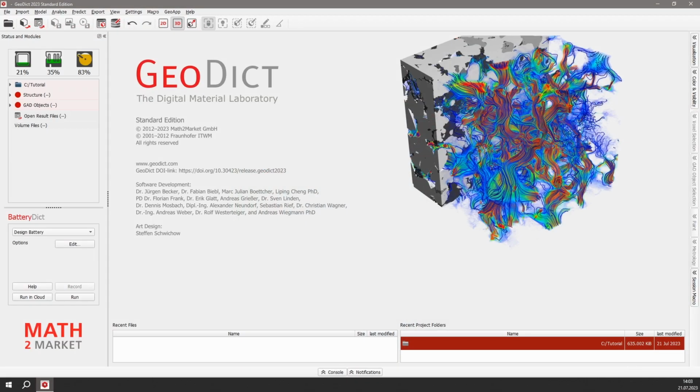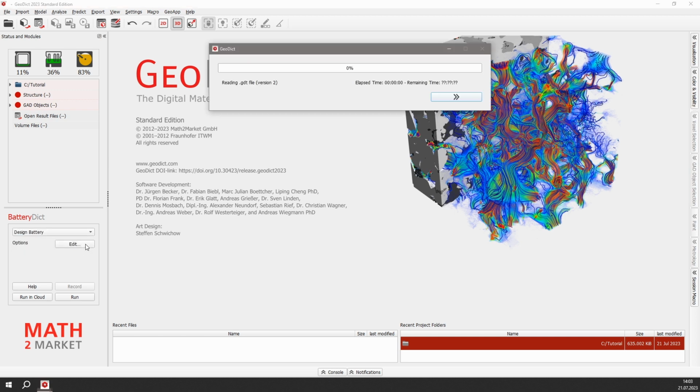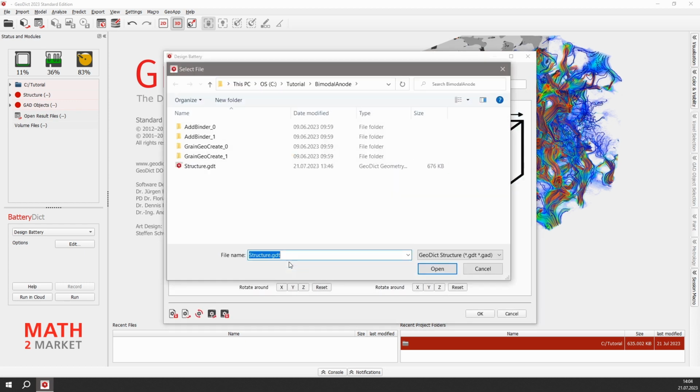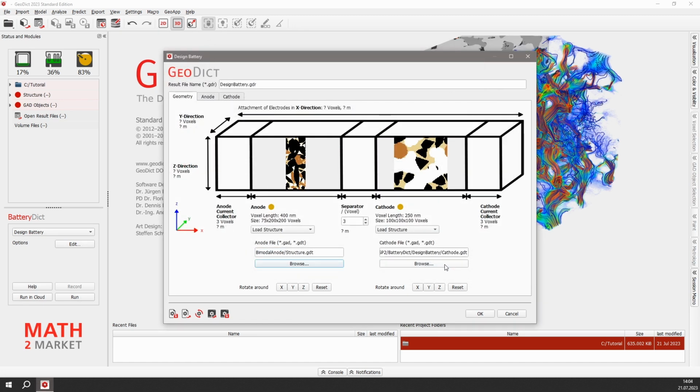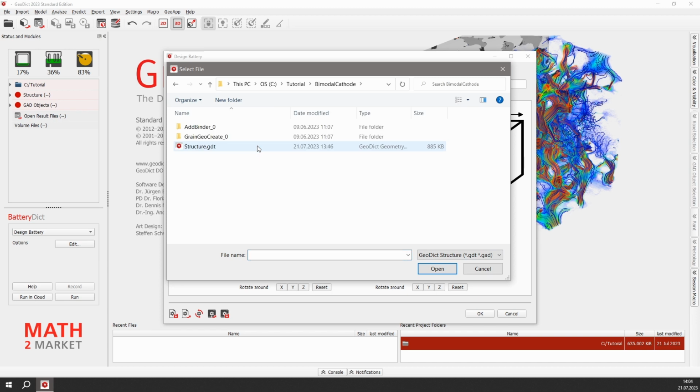Let's start with creating a digital battery structure. For this, we will use the two electrodes generated in the previous videos. Open the BatteryDict section by selecting Predict and then BatteryDict. Select Design Battery and click Edit. Now just click on Browse, and for the anode I select the bimodal anode structure generated in the second video. And then the bimodal cathode structure from the first video.